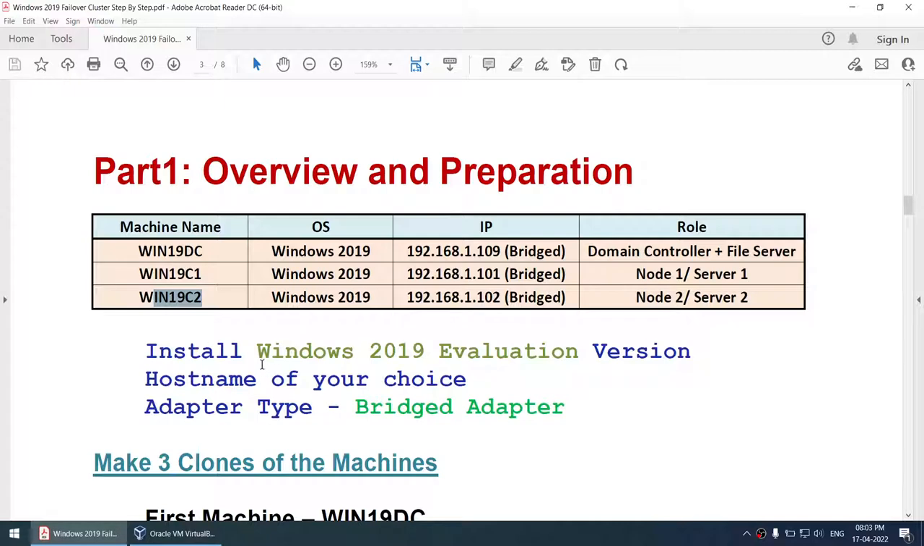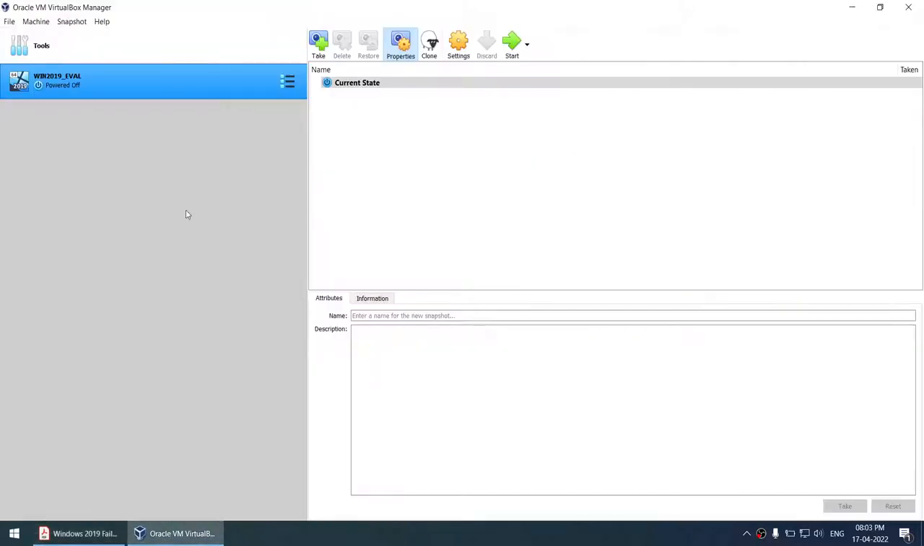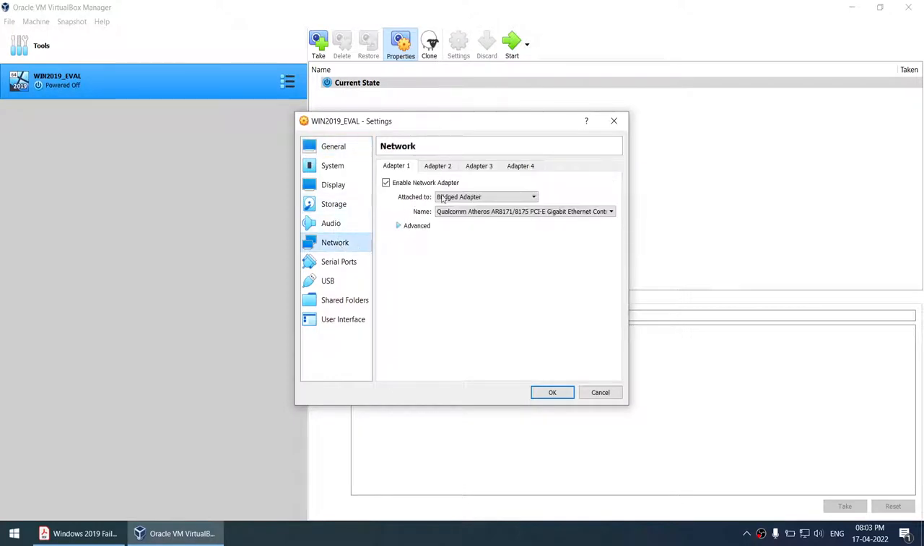To start with, I have already installed Windows 2019 evaluation version. That's the only thing that I have done. You can keep any host name, because over time we are going to change the host names. And for adapter type, what I have chosen is bridged adapter. So this is the machine. I'll show you the settings. Go to the network and you can see that it is a bridged adapter. That's what I have used for this particular lab.